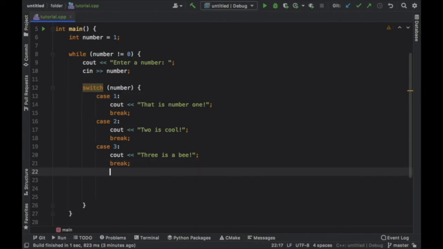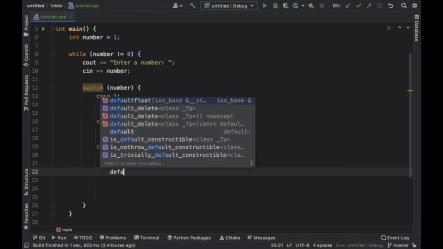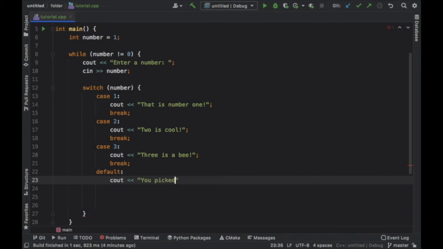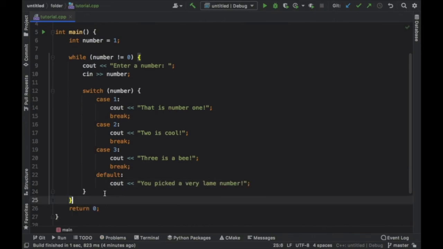And finally, what happens if the user decides to insert something that is none of these cases? We can also decide to insert a default value so that no matter what they insert, this will always be printed in case there's nothing that's matching. So here we can create the cout, and we can type in you picked a very lame number. And inside the while loop, we're also going to create another print statement, which is just going to make some more space for us between each loop.